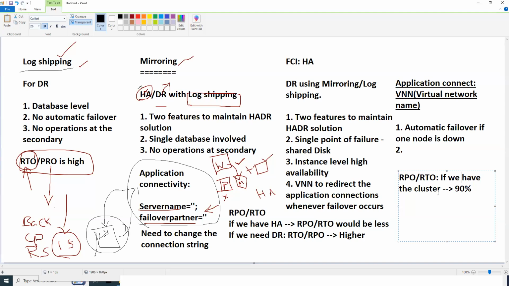Let's say storage is stable, I'll mention that. Then you'll maintain this 90% recovery point and recovery time. You can mention 99 as well, because if the storage is available, only the failover is the matter. If failover happens, your application would be able to recover and connect, so it would not take longer to get the data.